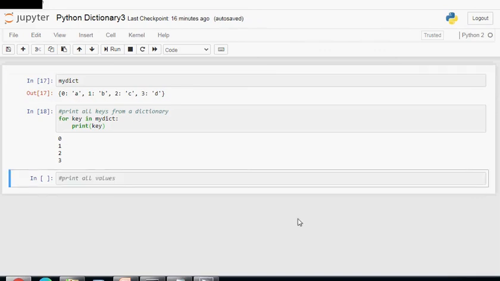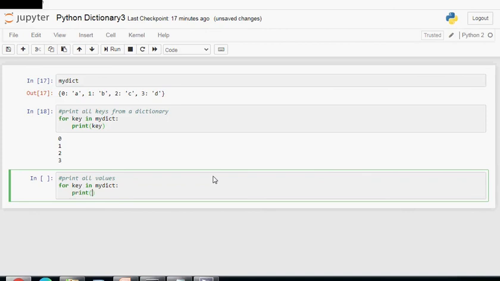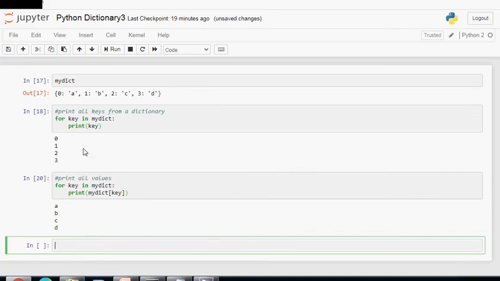To print all the values, we will do the same using a for loop, but in the print statement we will put the dictionary name followed by this key variable within square brackets. Let's run this. It will loop through all the values in the dictionary. You can see here all the values with the corresponding keys printed above have been listed here.